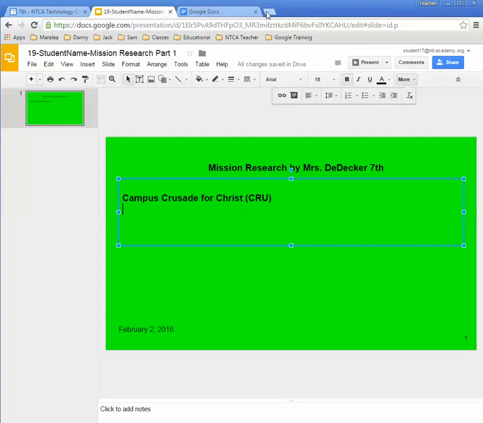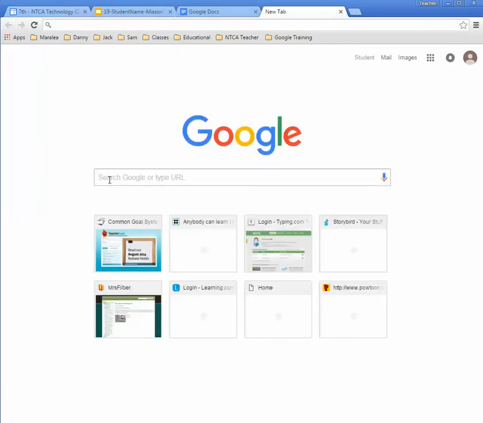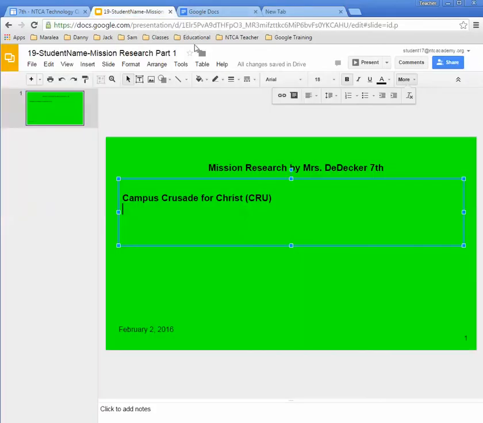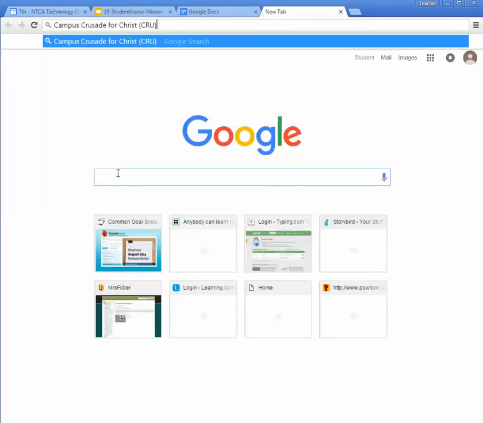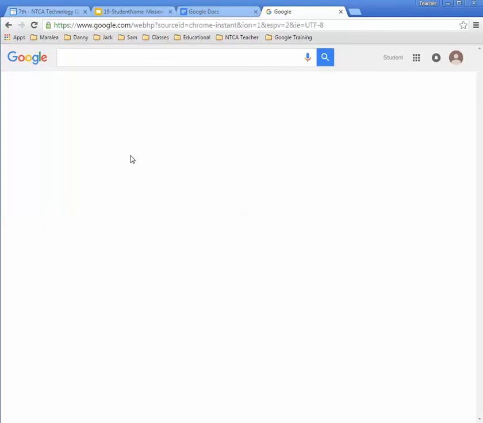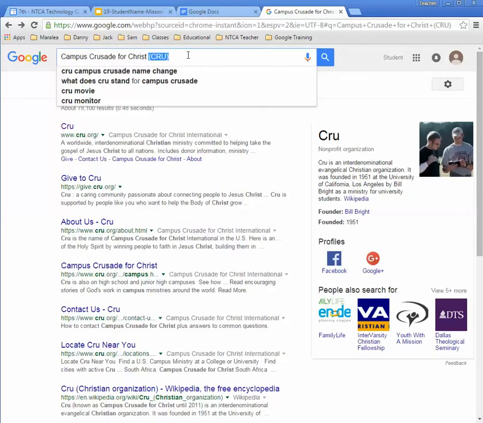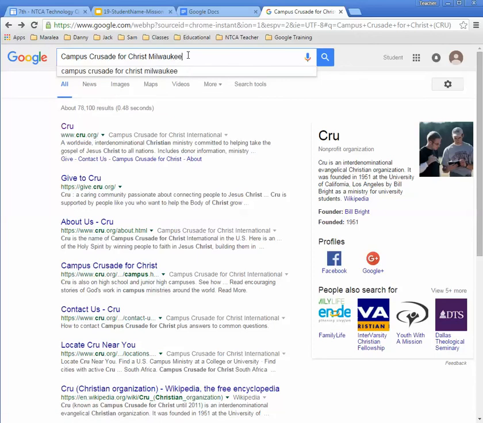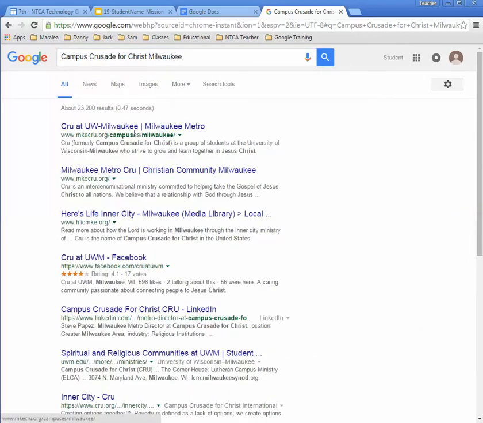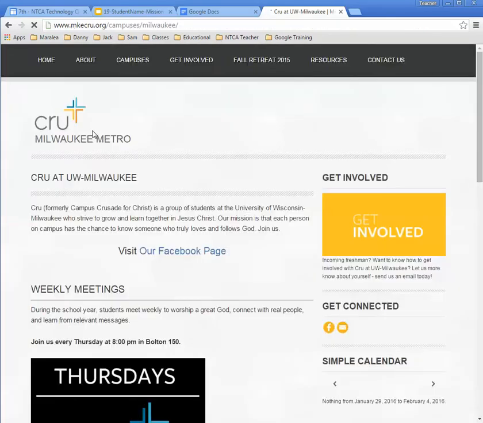Once you decide where you're going to go, you can go to Google and simply search for that. As a matter of fact, to make it easier on you, you can go right into here and just copy and paste this right into your search box. So let's just search and then press enter. And we'll just say Campus Crusade for Christ in Milwaukee, because here we have the one that's right at UW Milwaukee.